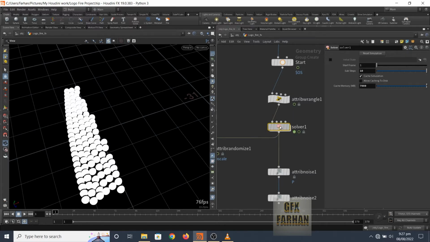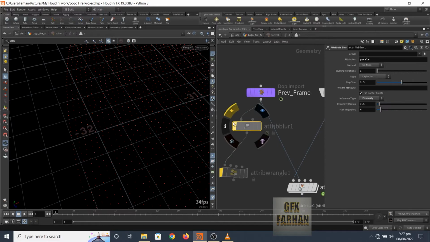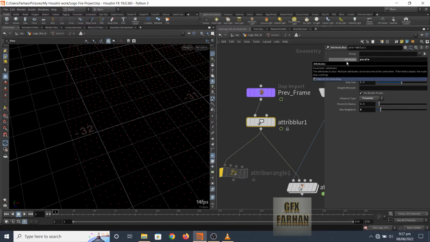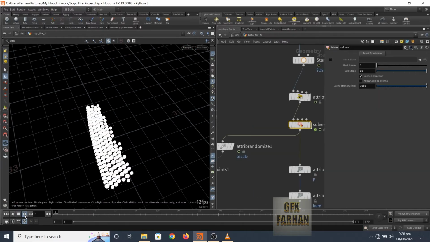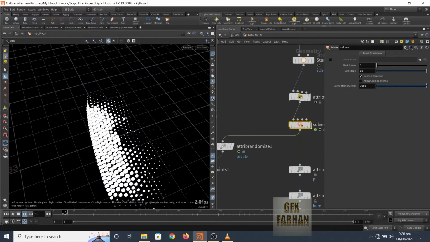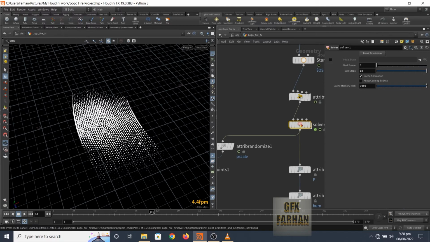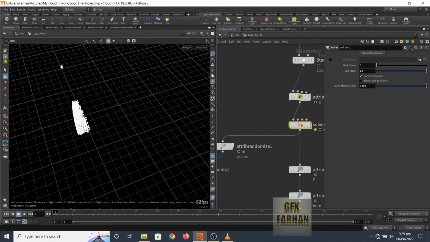So here we need something more in the solver. Here I add an attribute blur, and in the blur attribute I add pscale, my step size 0.5, and influence type from connectivity to proximity, and my proximity radius is 0.5 and max neighbors 4. Okay, now if I play it, the growth started, the spread started, but it stopped at a certain point. So it stopped here and is not growing, or growing very slowly.